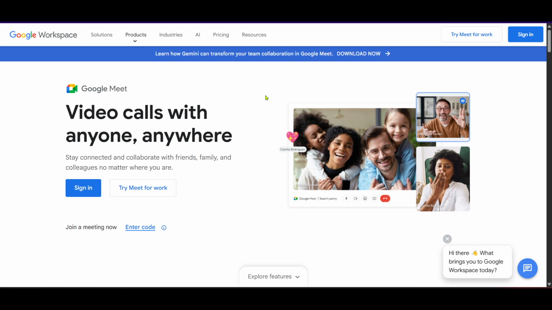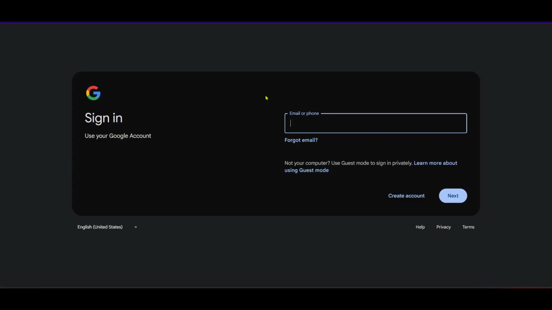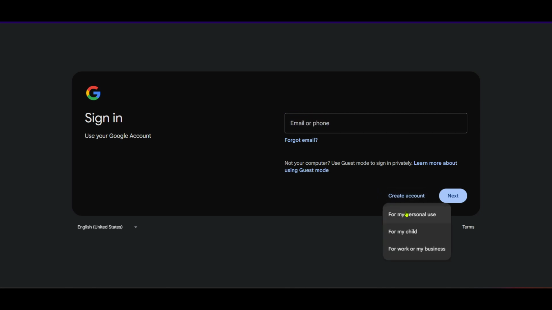After you've clicked on sign in, you'll see an option labeled create account. Click there and you'll be guided to the next page where you can start establishing your new Google identity. You'll need to decide if this account will be for personal use or if it will be connected to your professional life with a work account.